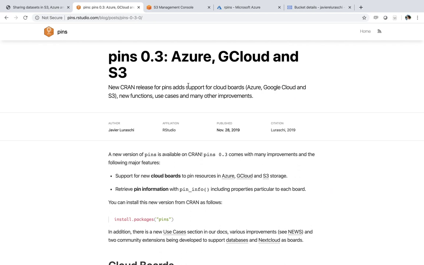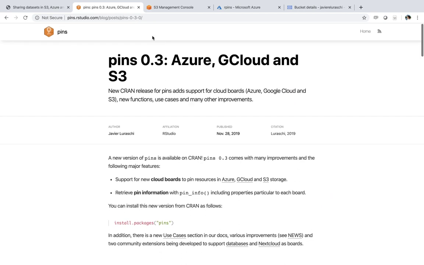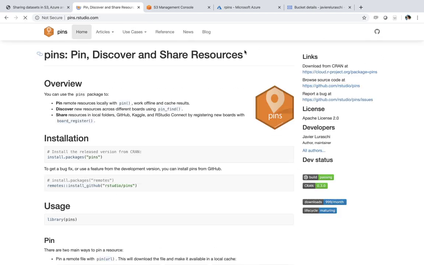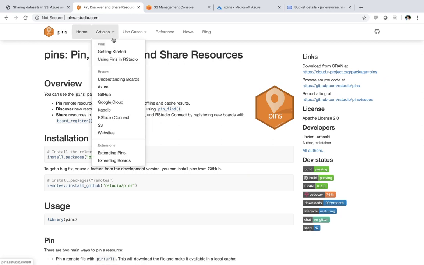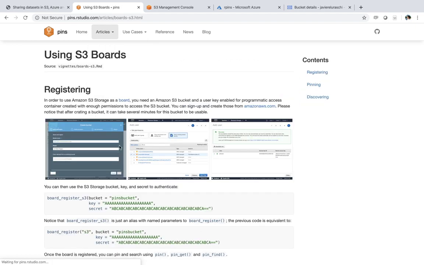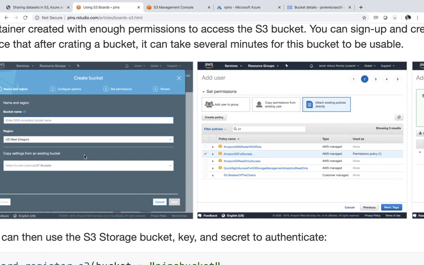Now, there are more resources on the actual website. If you go to pins.rstudio.com, you can use the articles dropdown and click on Azure, Google Cloud, or S3. You would obviously have to set up your account before using this cloud service, and you also need to create a bucket.